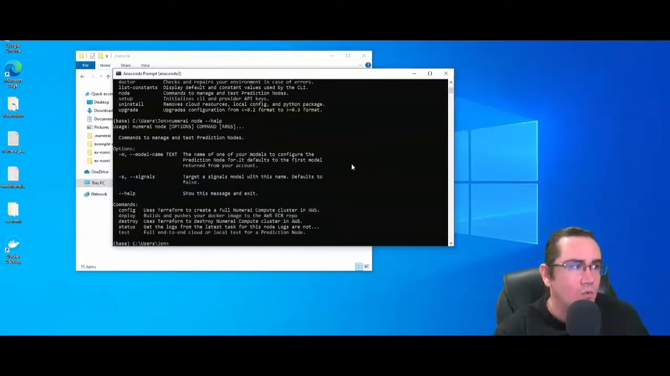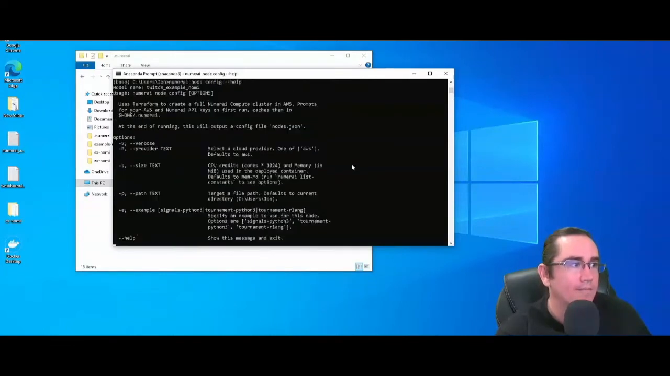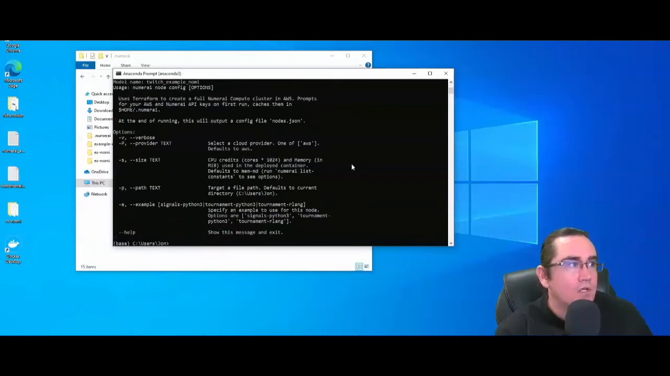In this case, we need to configure our node. So let's do that. Numerai node config. Now add the help flag again so you can see what's going to happen as we go. It asks for my model name. So let's put that in. Twitch example Nomi. Okay. So it's saying it uses Terraform to create a full Numerai compute cluster in AWS. So it's going to look for that.